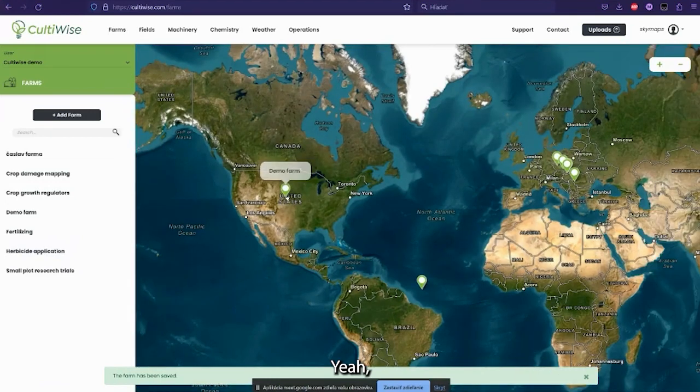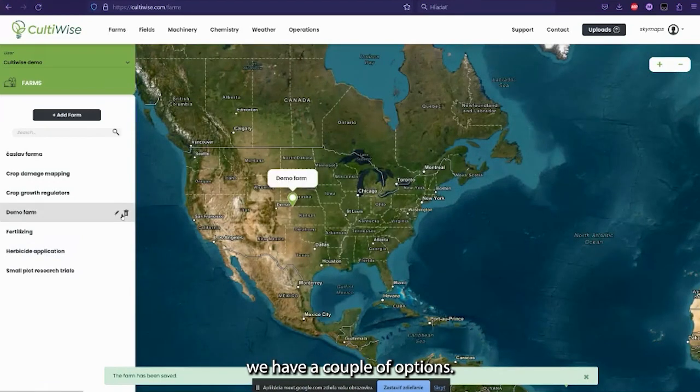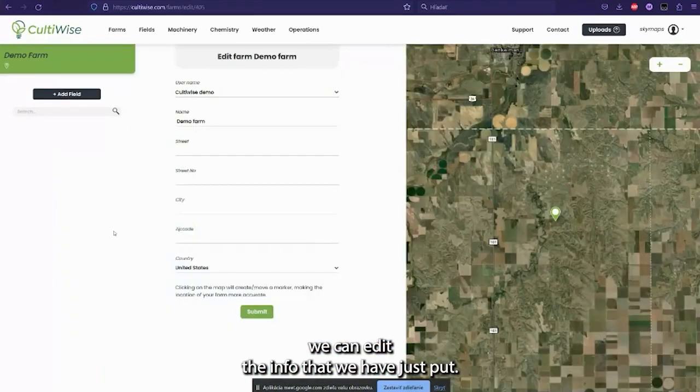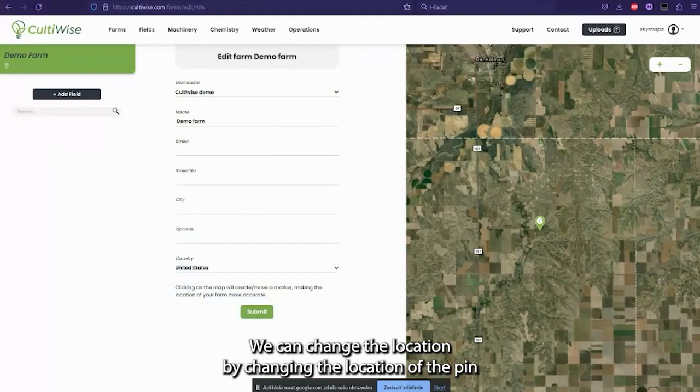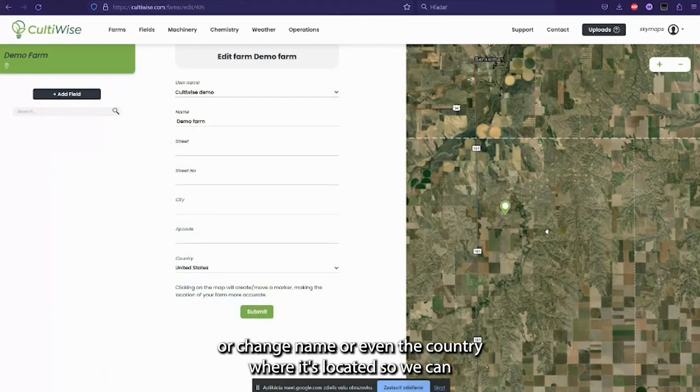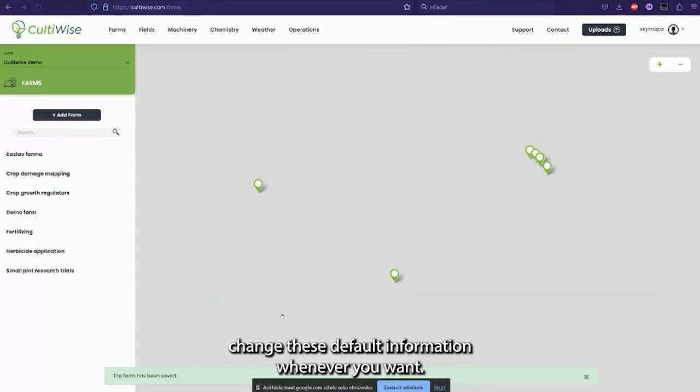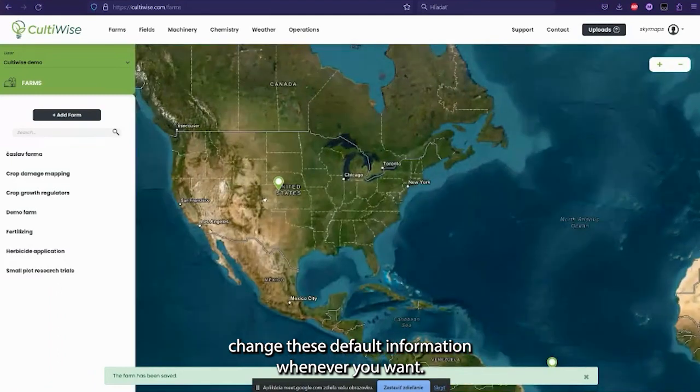We have a couple of options. If we have already created the farm, we can edit the info that we have just put. We can change the location by changing the location of the pin, or change the name, or even the country where it's located. So we can change this default information whenever we want.